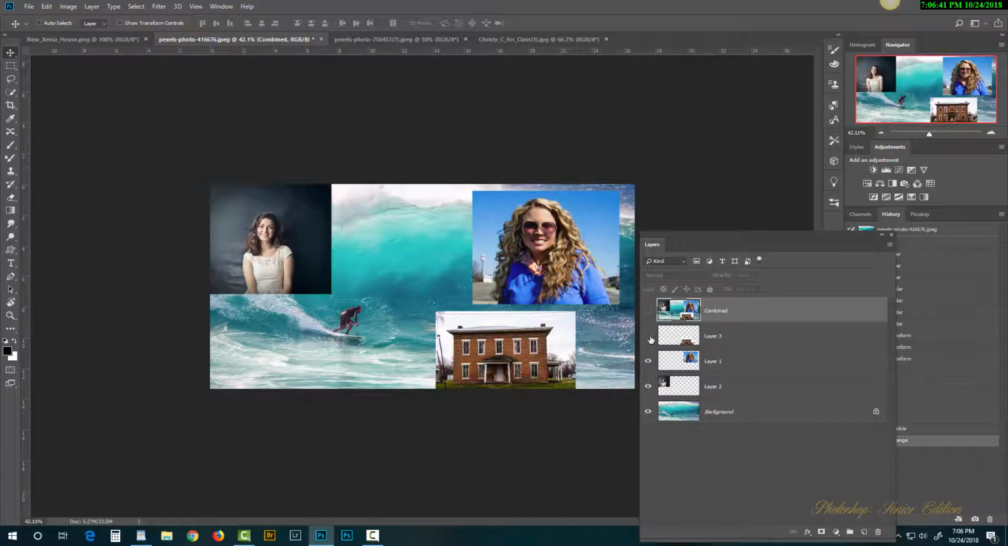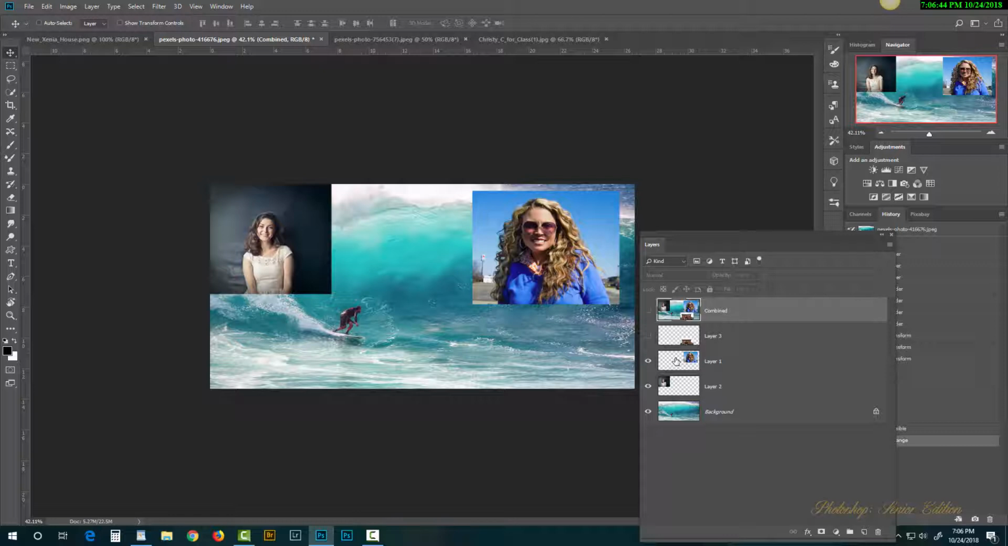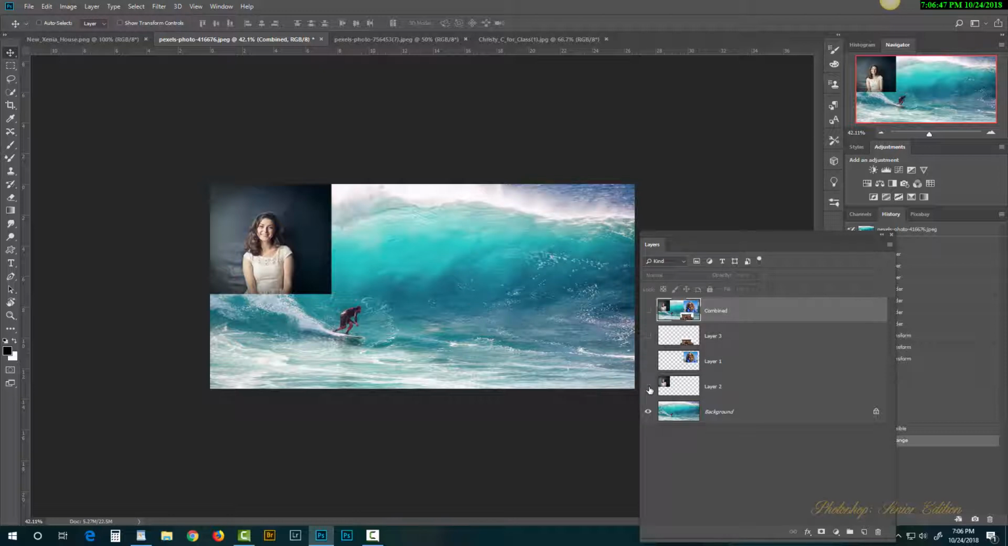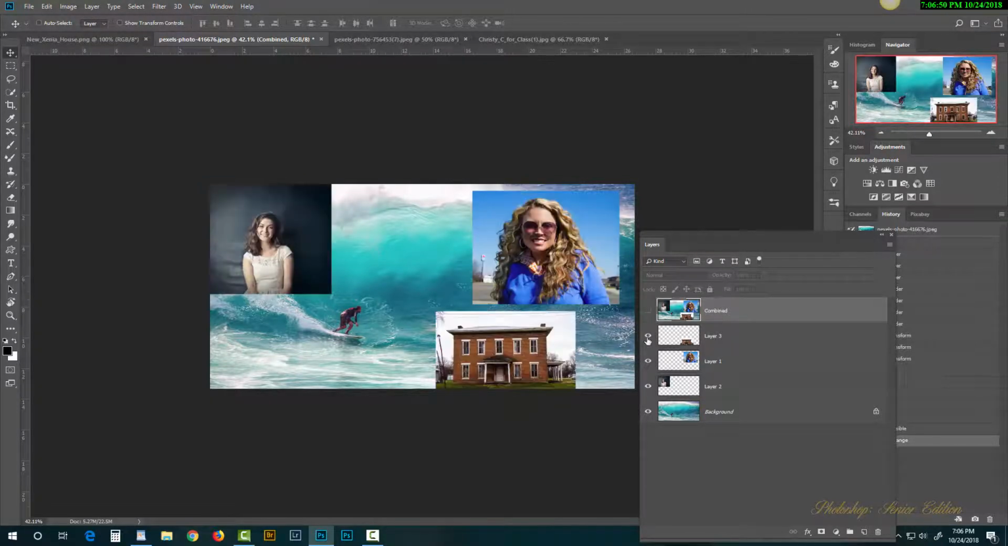So if I turn that eyeball off, the house goes away, Christy goes away, the other girl goes away. So the reason for doing this, combining everything on one layer, means that we can experiment with a lot of stuff down here and then make a layer of everything that you've done. And then you can start experimenting with it and do it again. Control Alt Shift E. And then you would get another layer up here that has everything combined again.